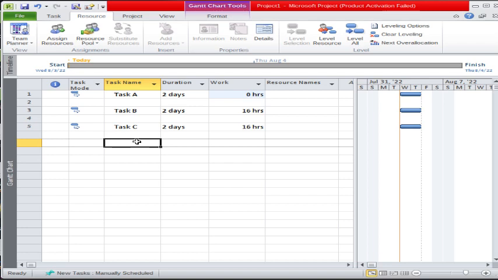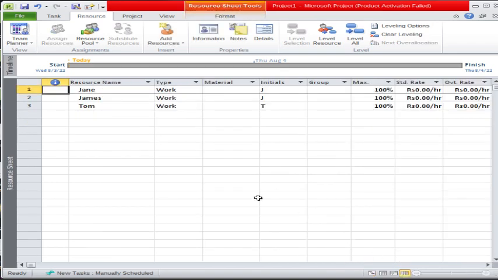Considering the time limitation, we have already entered 3 tasks with durations and work. For example, task A with a duration of 2 days and work of 16 hours, then task B with 2 days and 16 hours, and task C with 2 days and 16 hours. And as you can see from the resource sheet, we have already entered 3 resources: Jane, James and Tom.